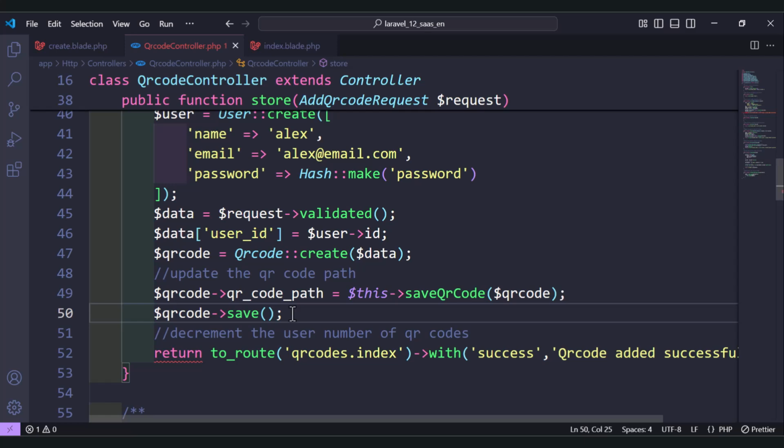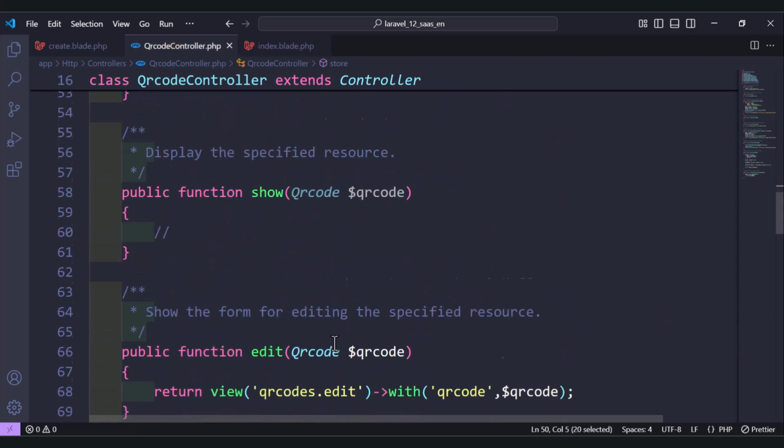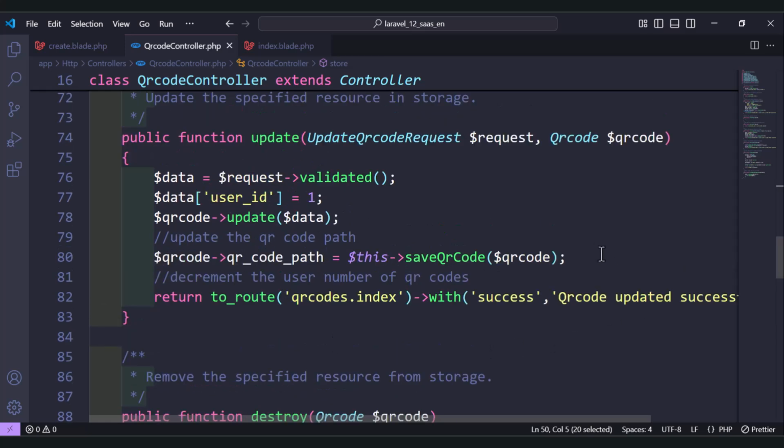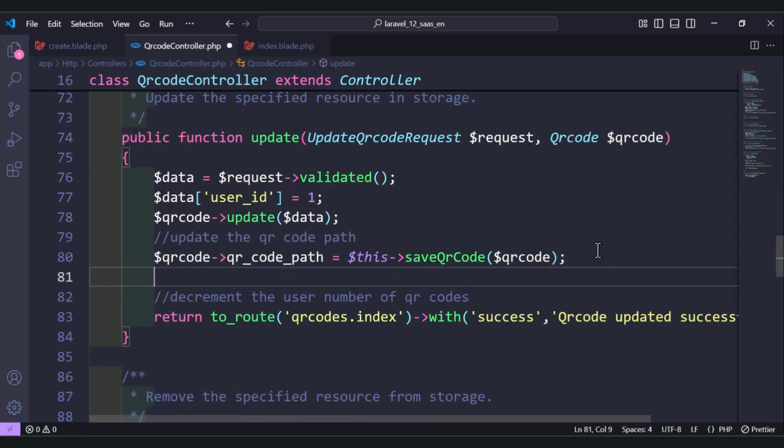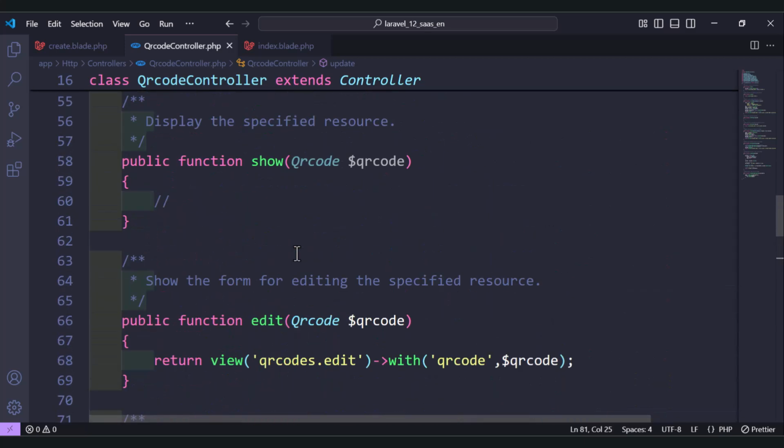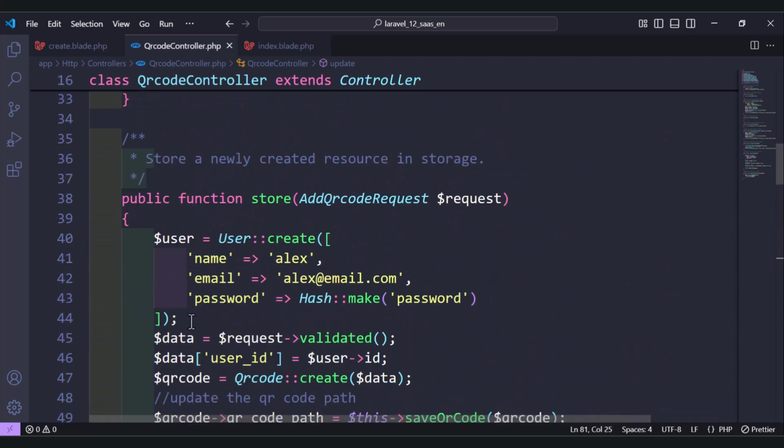So that's why we need to call the QR code save again, to save the new updated QR code path, and the same thing here when we update. Okay, so let's do something before we test again.